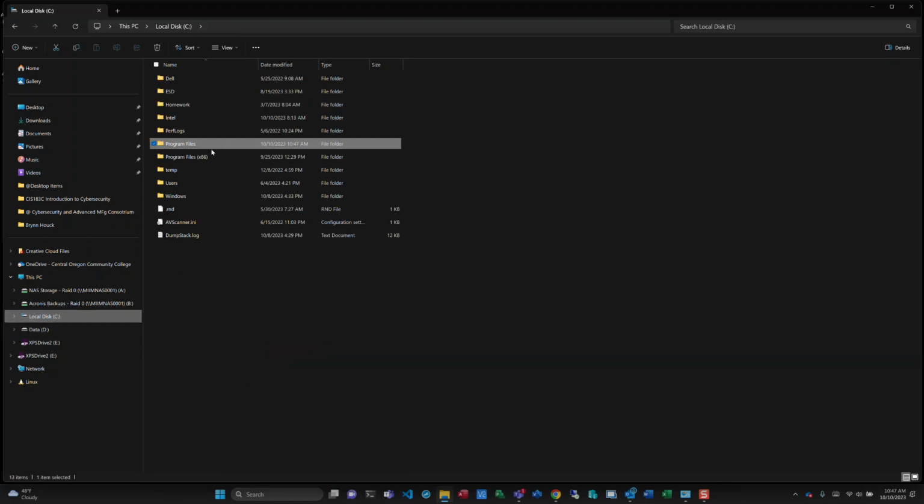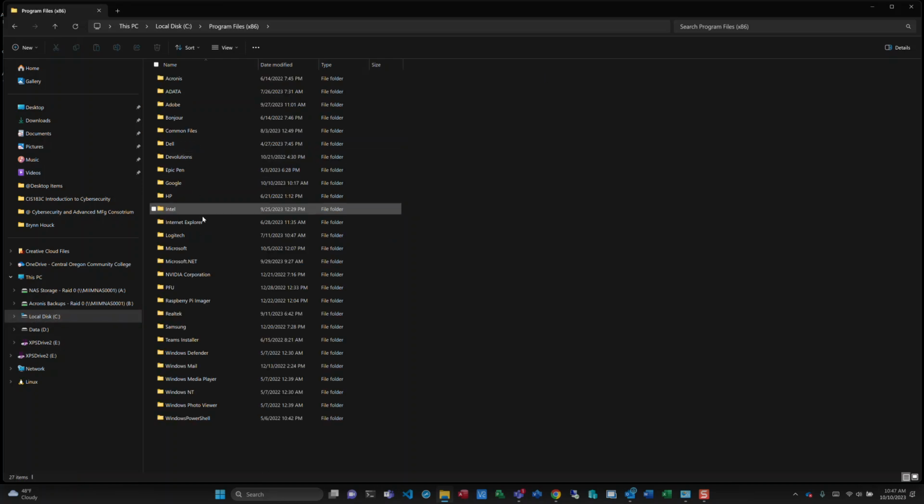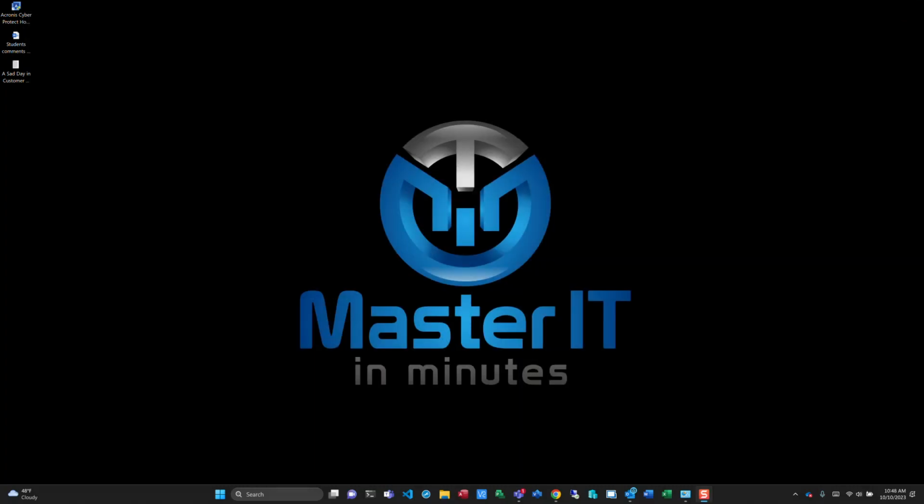Finally, if I've run an old version, maybe a while ago, there may be an OpenVPN within the Program Files x86. As you can see, there's nothing there. So now let's start the installation process.